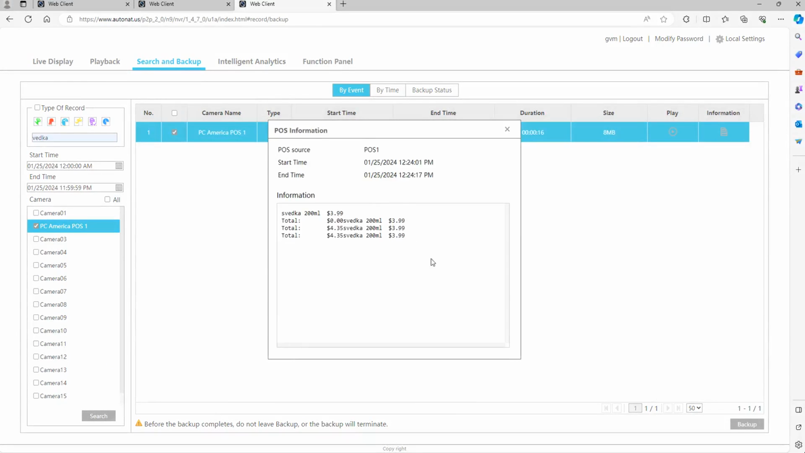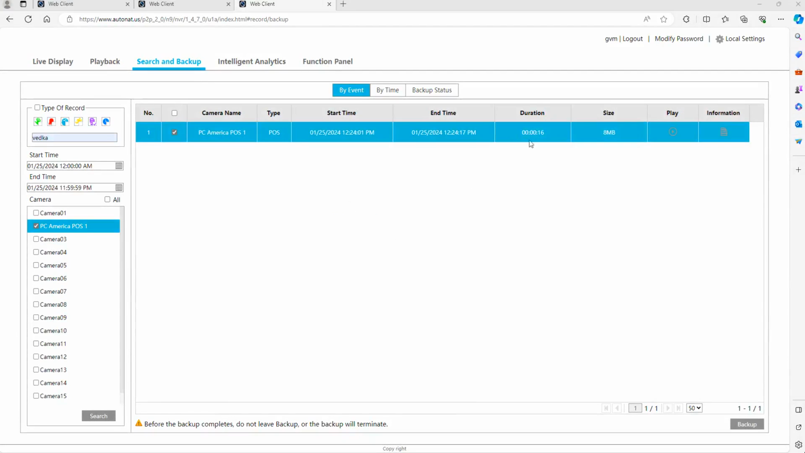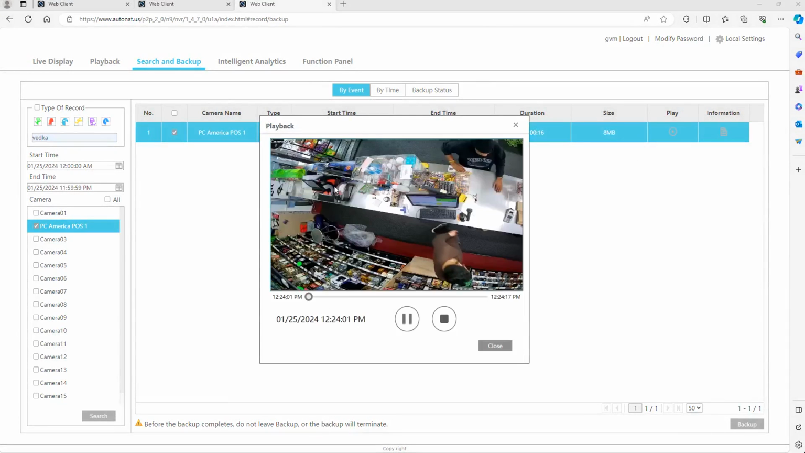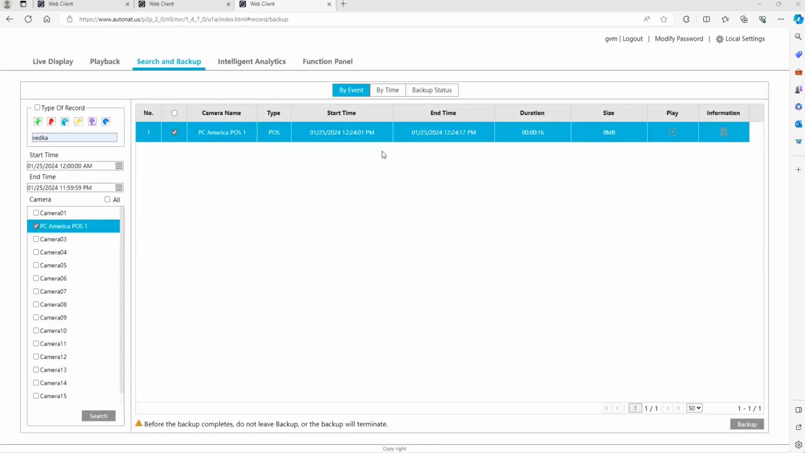You can click here, and you can see the transaction rung up. You can click on play, and you'll see the transactions being rung up here. This is from the PC America POS. We work with pretty much all the POSs out there. Let me go ahead and close that.